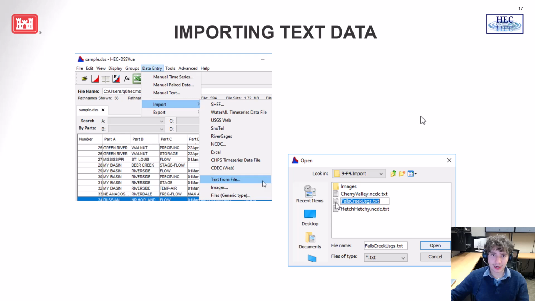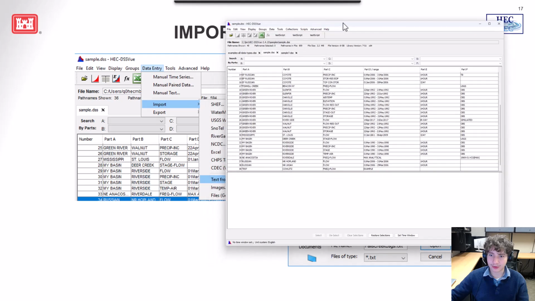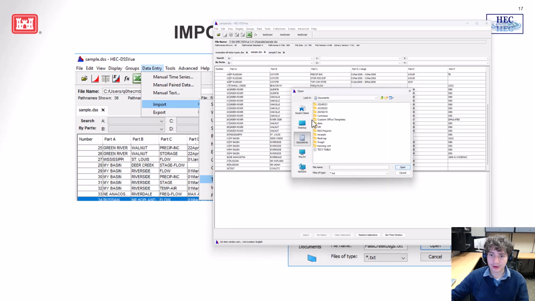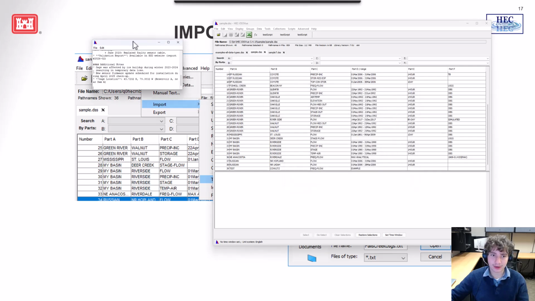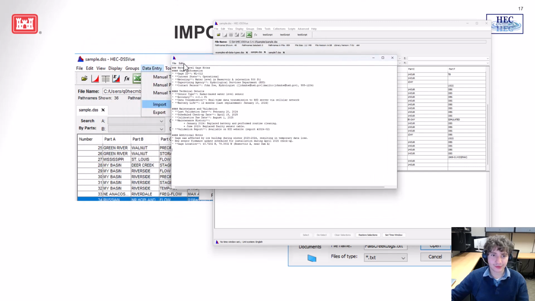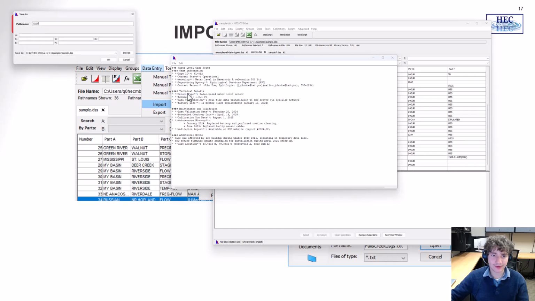Okay, now let's look at how we can import our text files. Once again, we have that text file on our computer. So we go to Data, Import, and Text from File. Then we can go ahead and select our text.txt file, and open, and it'll automatically import it and read it into our DSSVue. And if we just do file save as before, we can change the path name.